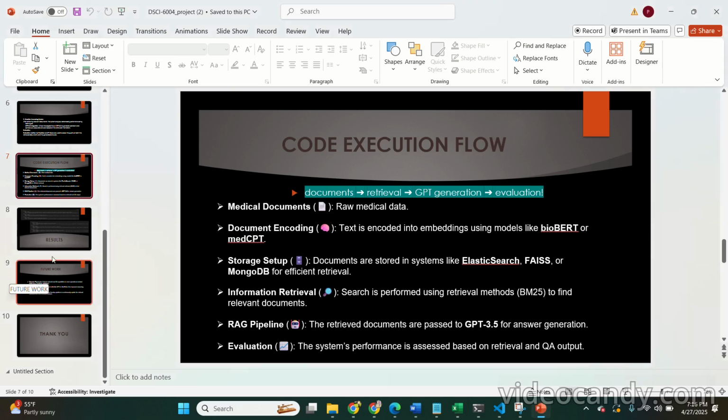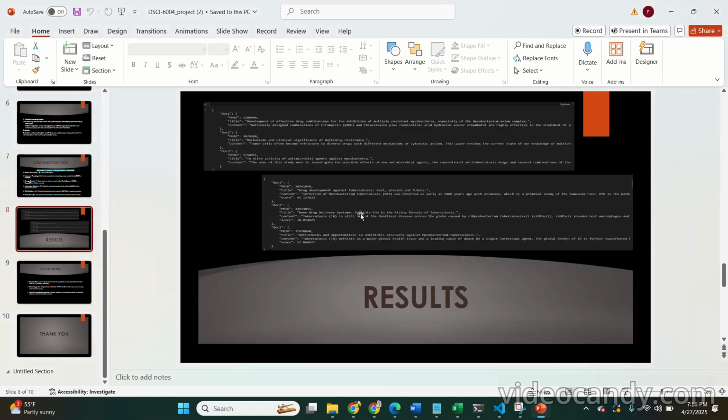So coming to the results part, we have already seen that we need to give the default value and also the user input based on the dataset. So it takes the output, which integrates with GPT 3.5, and gives the actual output of the system.